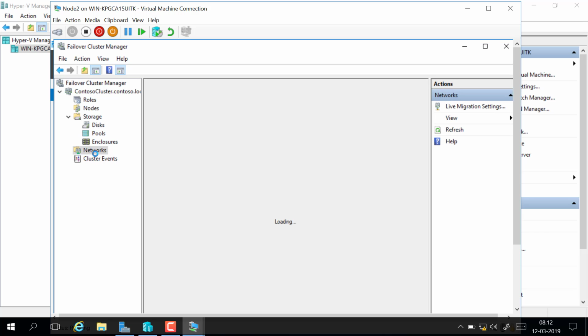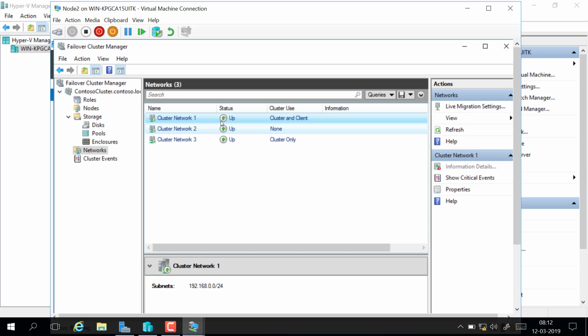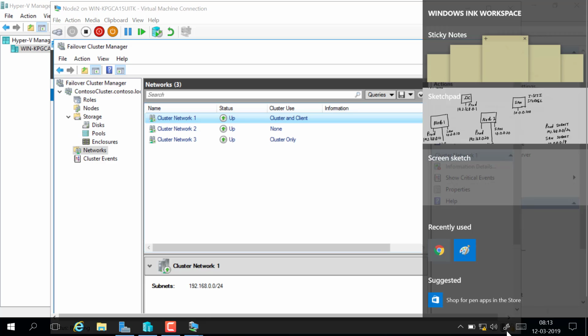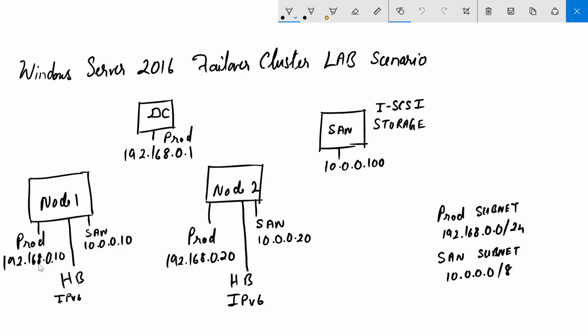Let's check the networks. I'm going to click on networks over here, and under networks I can see that it has enabled this network for cluster and client, that is 192.168.0.0. So let's check this with our failover cluster diagram that we have out here. If you notice, this is my prod network, that is 192.168.0.10. The heartbeat network does not have any IPv4 address. It does have an IPv6 address. The SAN network is on the 10 range.